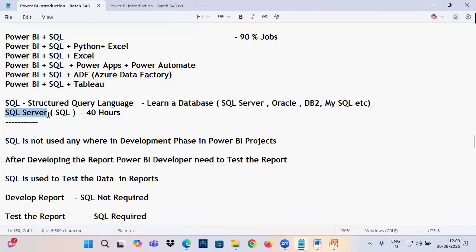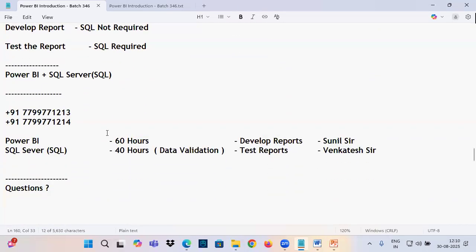In our training institute, we are teaching what? SQL Server, where we will learn SQL concepts for how many hours? 40 hours. Keep in mind, there is no dependency. It's not that first you need to do Power BI, then SQL, or first SQL, then Power BI. No dependency. You can learn both in parallel. If you already know SQL, learn only Power BI. If you don't know SQL, learn Power BI and what? SQL. In our training institute, Power BI, I'm the one who will teach, for how many hours? 60 hours. We'll learn how to do data analysis and how to develop the reports. SQL will be taught for 40 hours: how to test the reports by what?